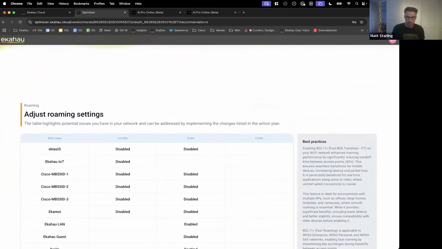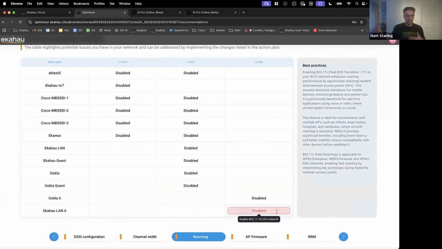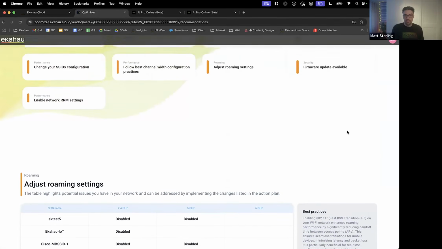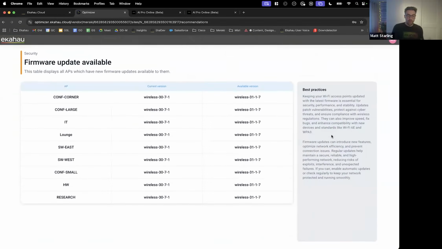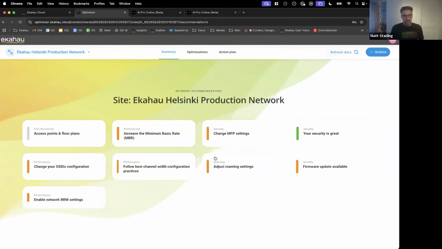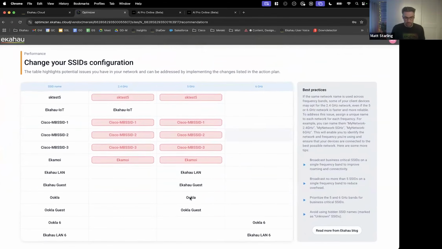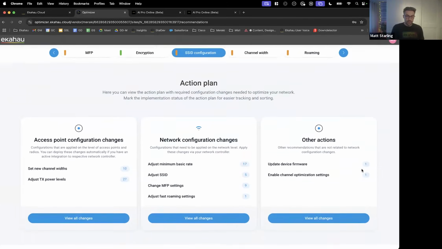We can check for things like roaming settings, if we've got 11r enabled or disabled on 802.1X networks. We check for other things too, like firmware upgrades and how your SSIDs are configured, if they're in line with best practices, like not having the same SSID on both frequency bands, 2.4 and 5. And then you can review the action plan.